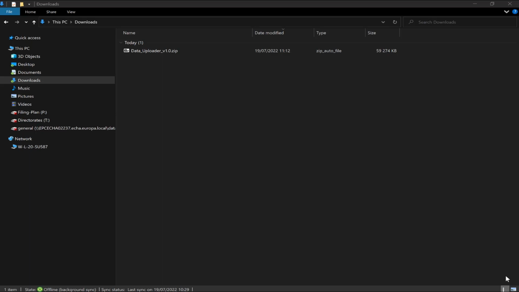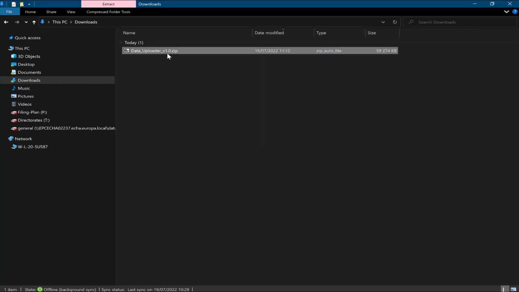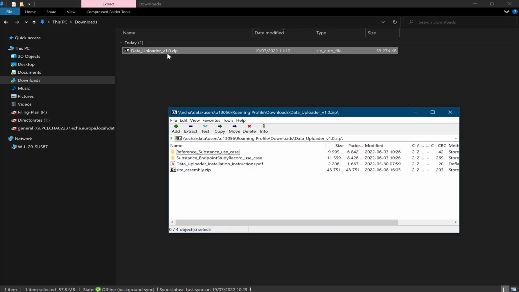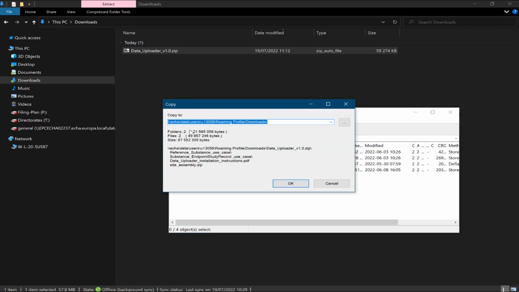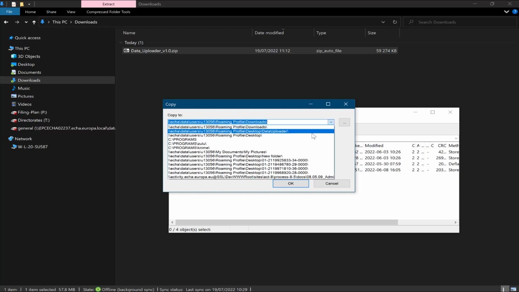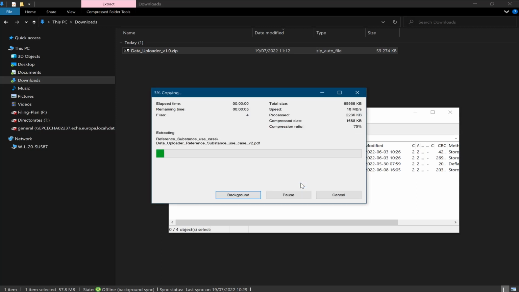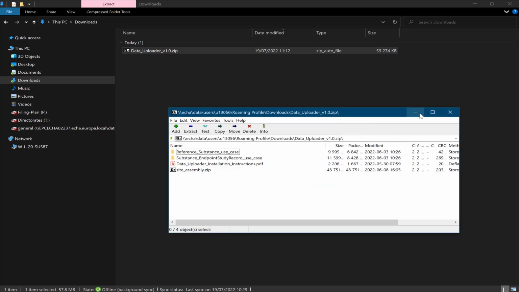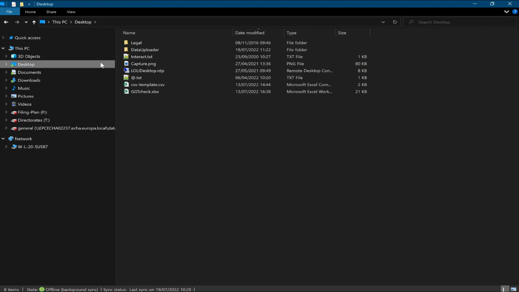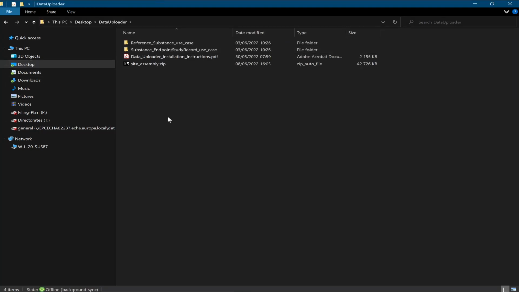Now you go to the folder where you downloaded the zip file. For me, it's this download folder. Double click on the file, and now you extract all these documents in your designated folder. For me, this will be Data Uploader on my desktop. And we just go to the desktop, Data Uploader folder, and here we have all the documents from the zip file.